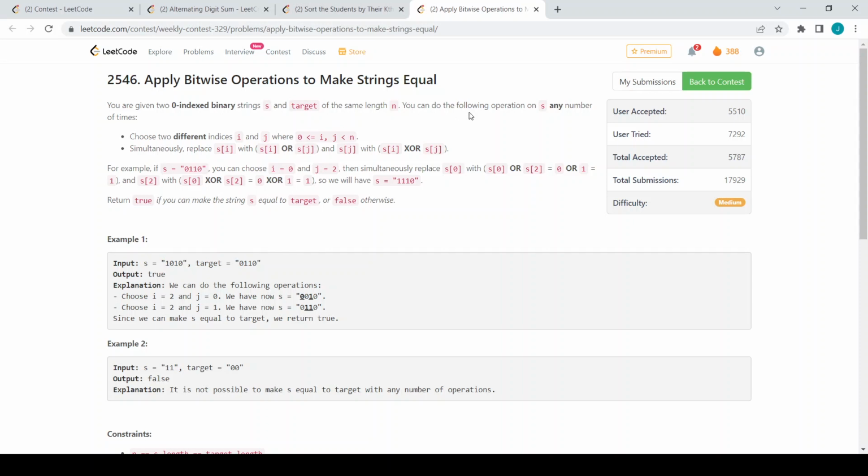So we have some conditions: we want to choose two different indices i and j such that i and j lie in the range of 0 to n, and simultaneously we can replace s of i and s of j. s of i will be replaced by s of i OR s of j, and s of j will be replaced by s of i XOR s of j.